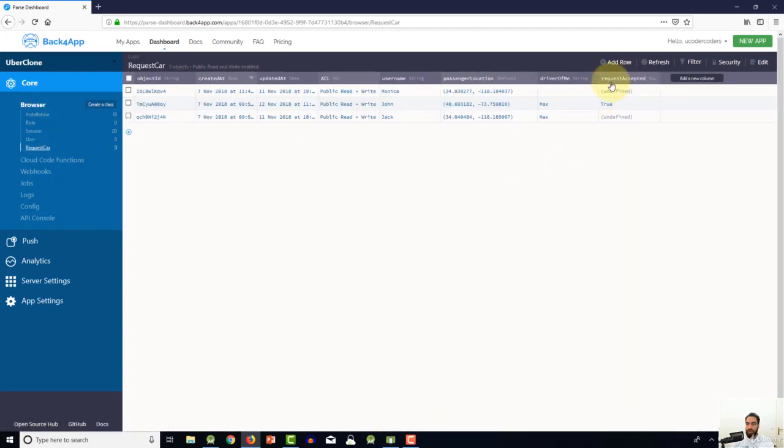So here you can see that request accepted is true. For those other requests that are not accepted, you can see that we have undefined, but this one for John is true. Because we added this new request here recently, we can't see this value for Max. So for example, here we can just change this one to true, and that is saved.